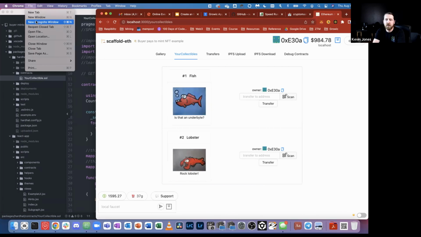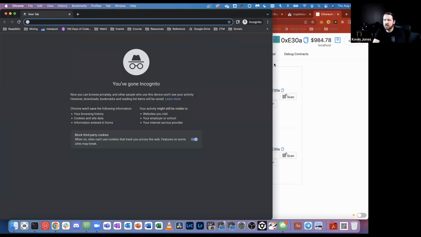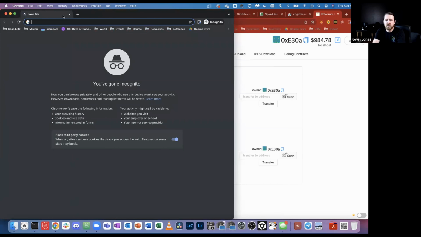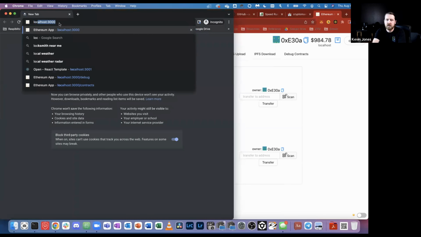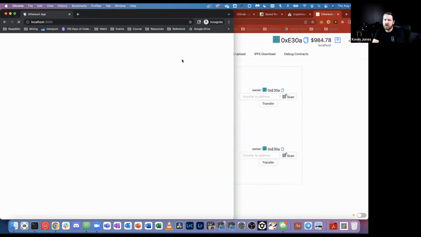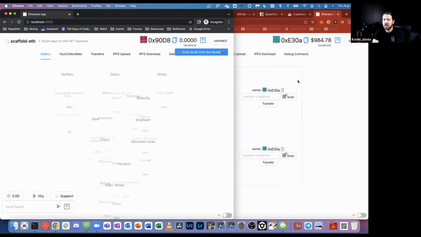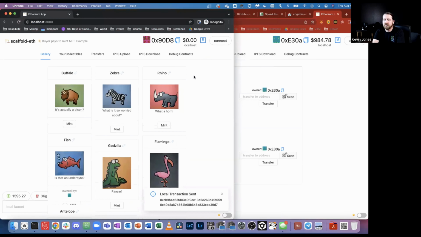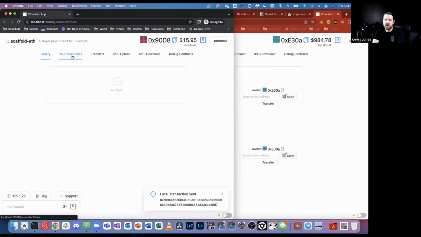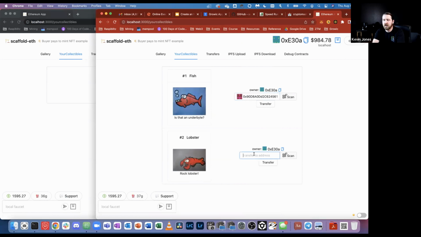Now I can open up this incognito window like we were testing before, and we can go to localhost 3000. We'll get a new address here as well. We can get some money from the faucet, and we go to Your Collectibles. We can see that there's none, but let's grab the address from this wallet. Let's send both of these over there. We can just do transfer.